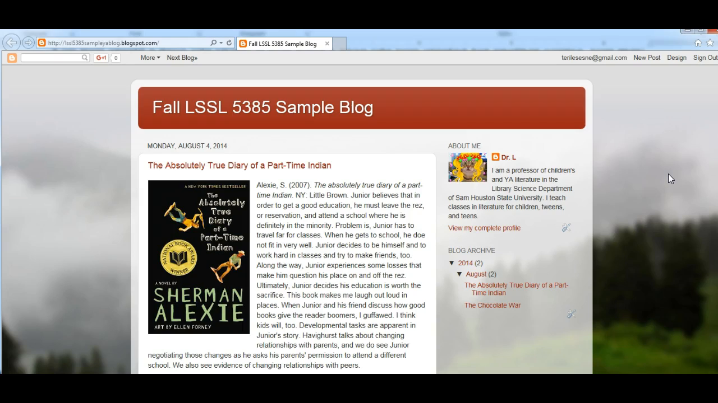This particular Gmail account, terrylassane@gmail.com, is my personal account where I have something separate from the university. So basically, with a Gmail account, I can set up a blog with no problem at all. You can set up the design that you want. You can set up the background, the colors, and everything else.